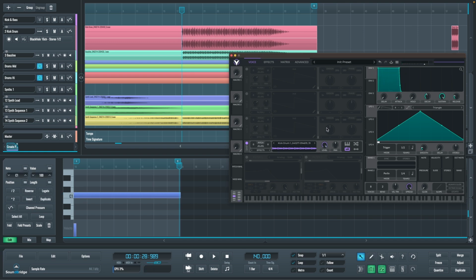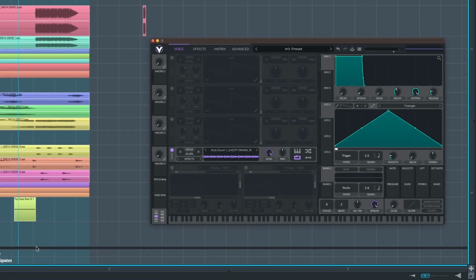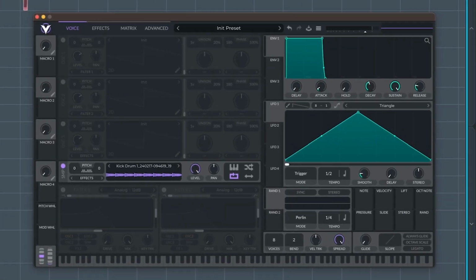Let's move the level of the sampler all the way to the maximum. After completing that, we can proceed to programming Vital. In this case, we will not use any other oscillators but the sampler.